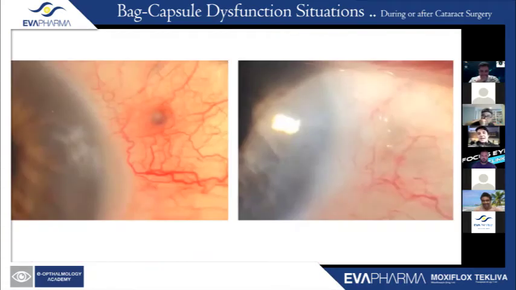Okay, here is a problem in the learning curve. It's one of my first patients, the left and the right. In the left, I did a large flange because I was afraid. You don't need to be afraid. You can do a small flange if you do a large scleral tunnel.